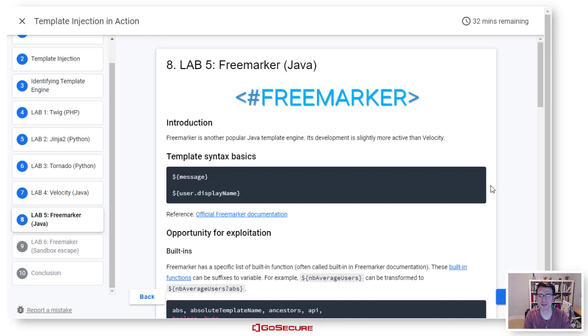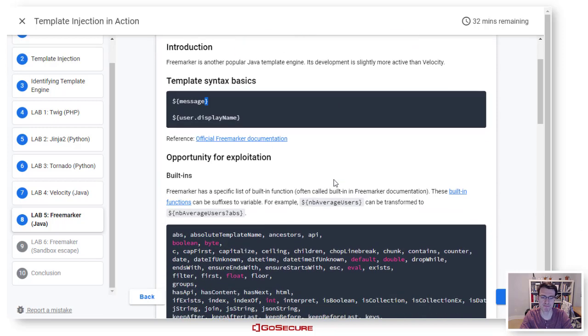We're now in the Freemarker section. This is another template engine for Java. The first exercise, the lab 5, will be the vanilla payload with no sandbox in place, but then we're going to see a realistic scenario with sandbox in place and see how it can be bypassed. So Freemarker syntax will be dollar sign followed by a single bracket, then a variable name, and closed by another bracket.